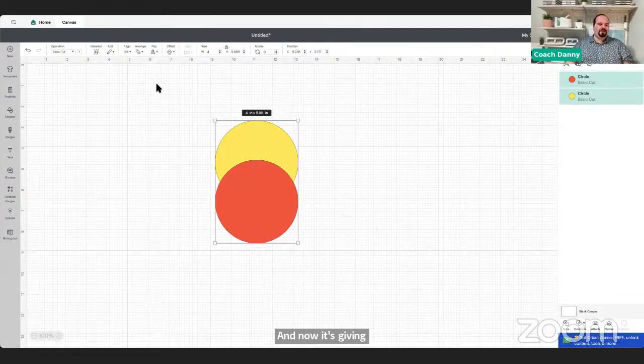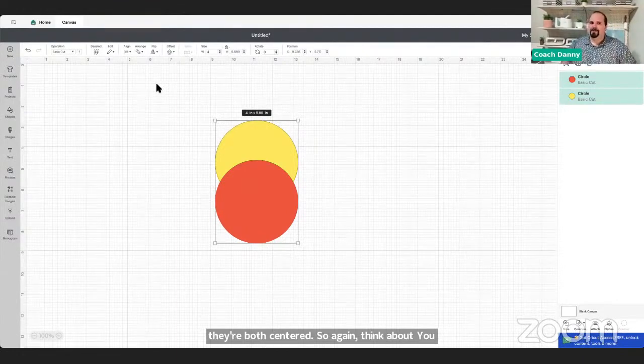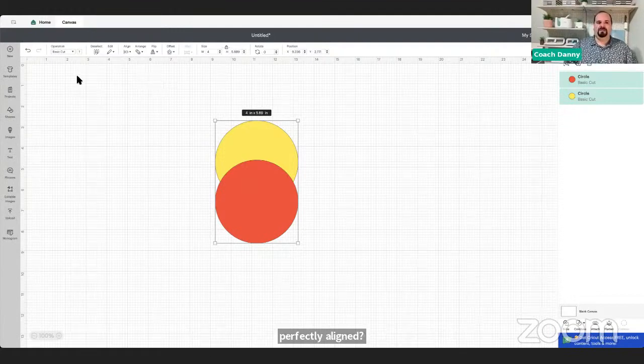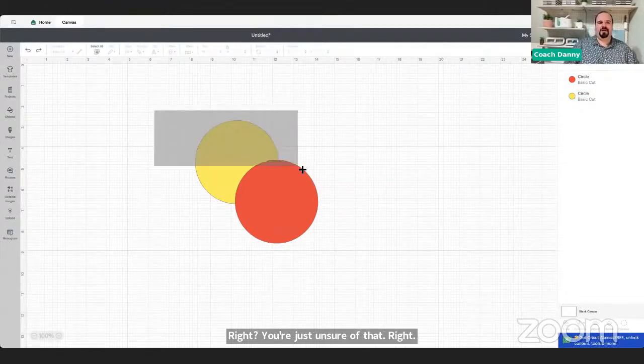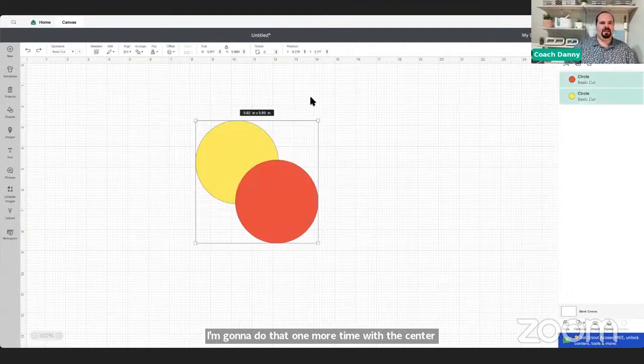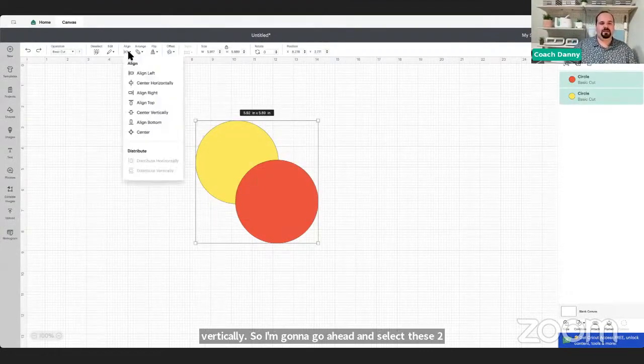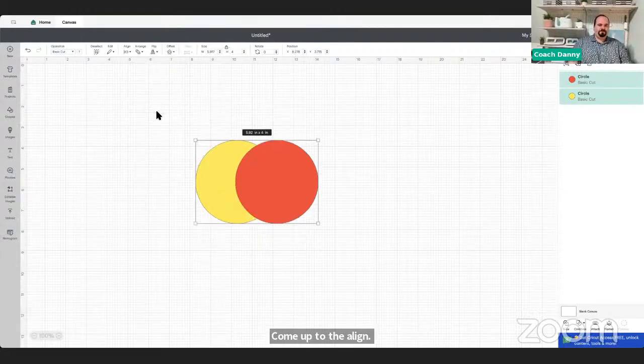So again, think about it, you could manually do that, but would you actually have them perfectly aligned? You're just unsure of that, right? I'm going to do that one more time with the center vertically. So I'm going to go ahead and select these two, come up to the align, and select center vertically. So now they're centered vertically, and they're both selected, right?